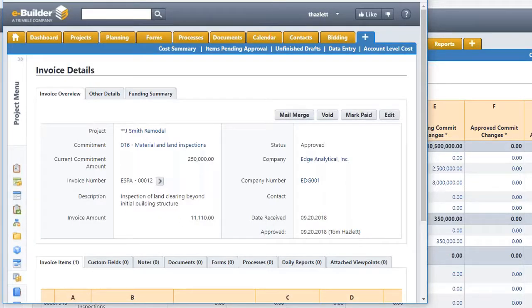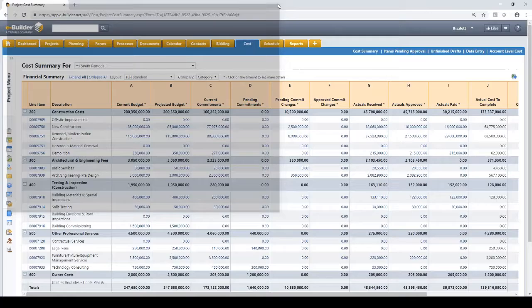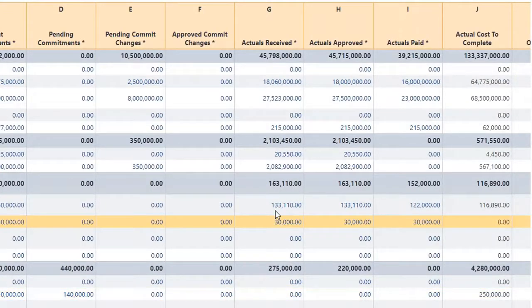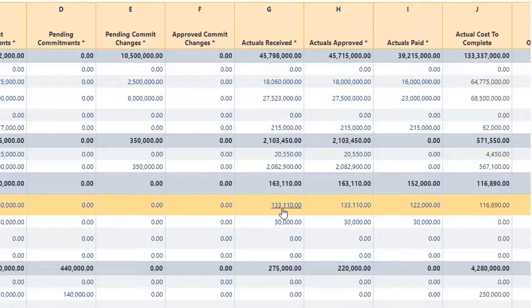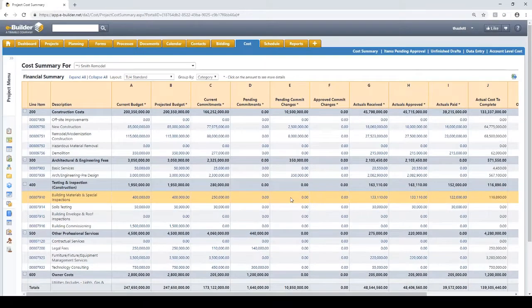And let me go ahead and clear this. And once again, refresh. And now you can see that my actual received of 133,110 is now approved at 133,110. Now you may say, Tom, well, that's great, but we don't allow our project managers to go in and just approve things like that. And I absolutely agree.